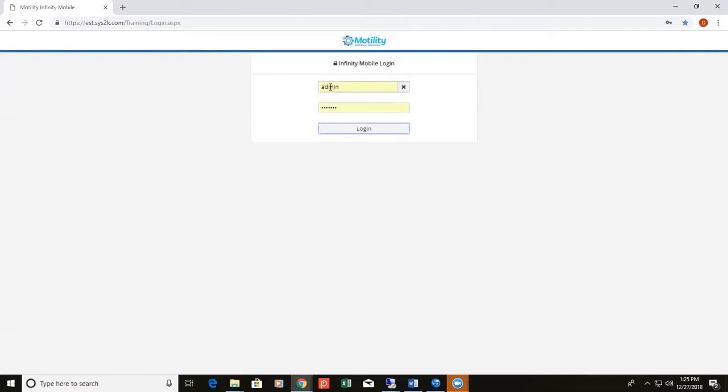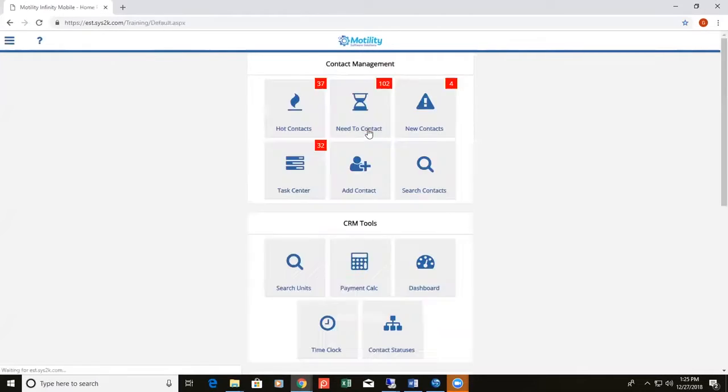And again, this is the same username and password that they would be using on the desktop version of Infinity. They're one and the same. So whatever the credentials are on the desktop, it's going to be the same to log into the mobile version. So I'll log back in here.